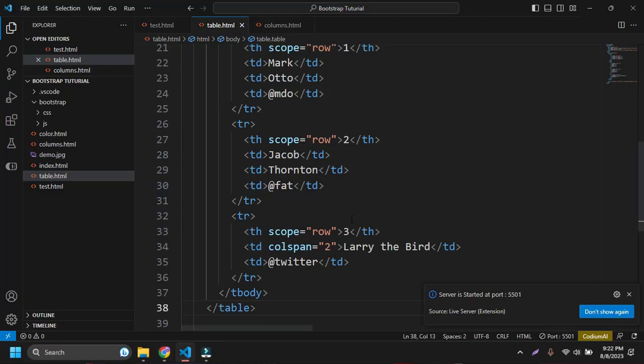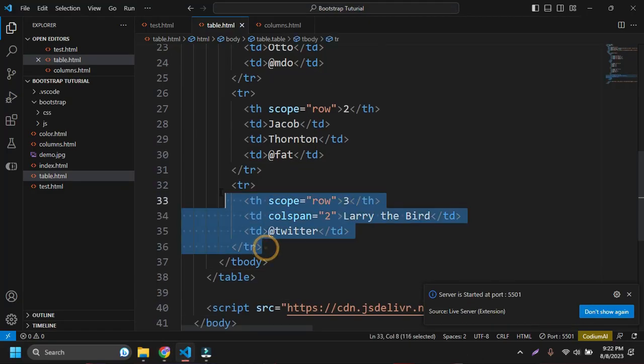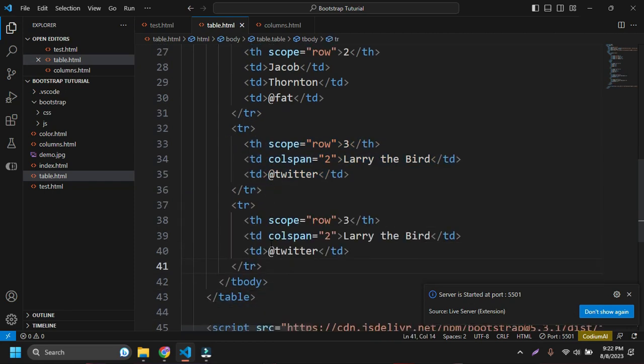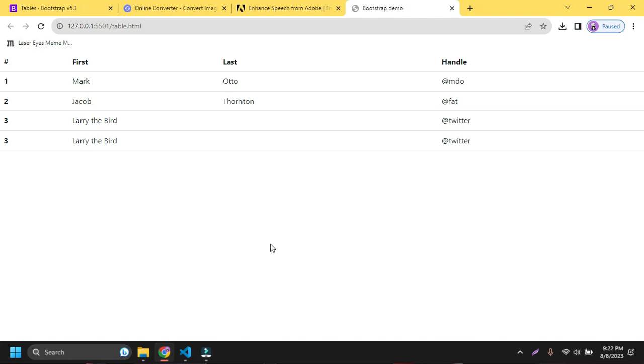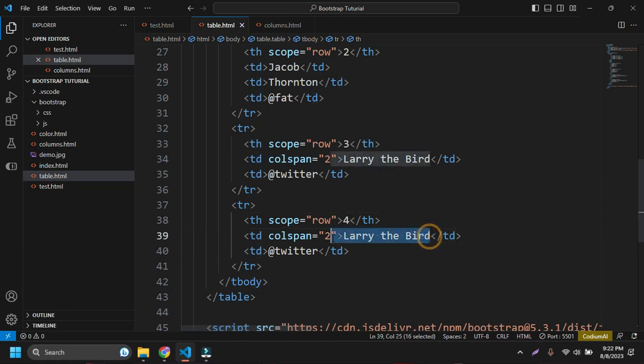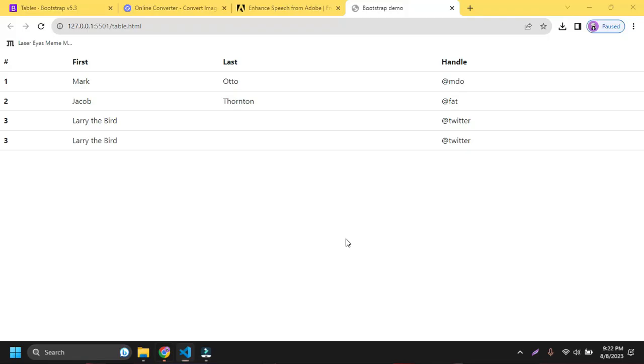So if I want to add one more row here, I can just copy the tr tag from here. And if I paste it here, now I got another row, right? Also, I can change the value here, like the 3 into the 4. And I can also change the text inside. Right? I got this code from here.